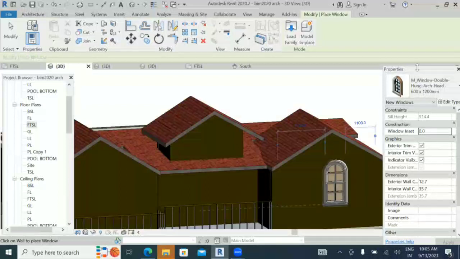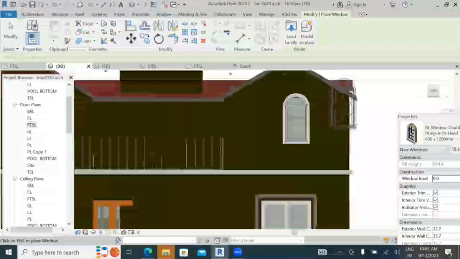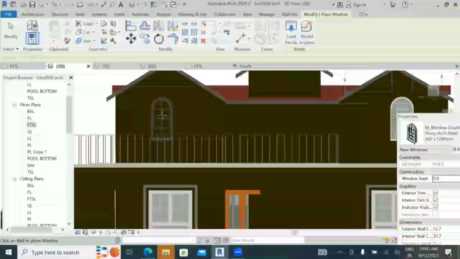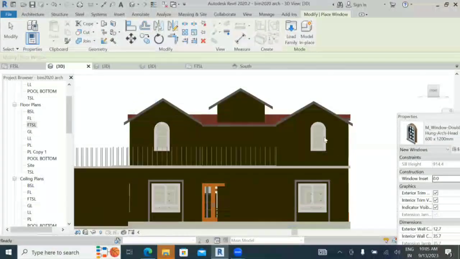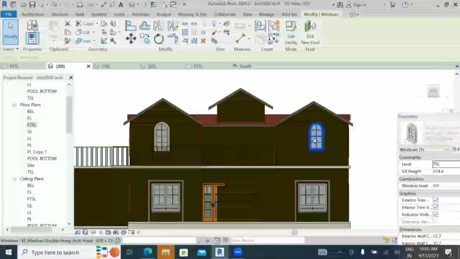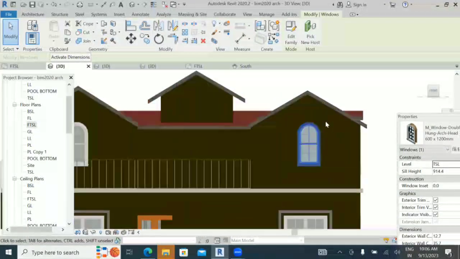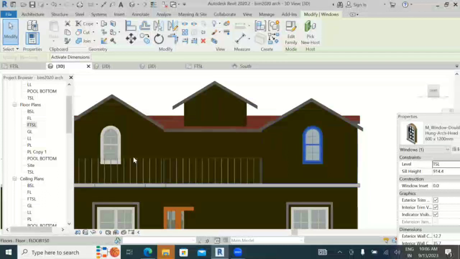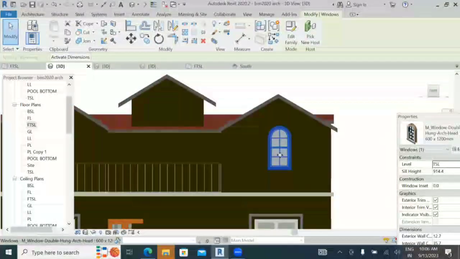Let me put it in front view, and you can also play here. You can adjust by using the arrow keys. If you want to change these windows, you can change this also. So this is the way we provide the windows. And if you want the same window here, you can provide it.